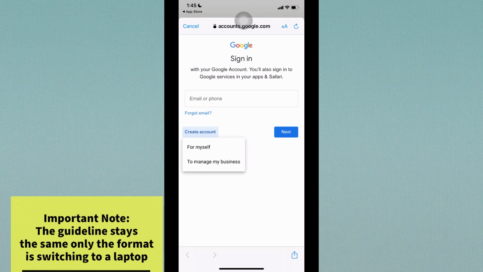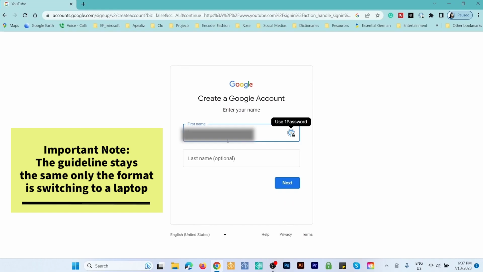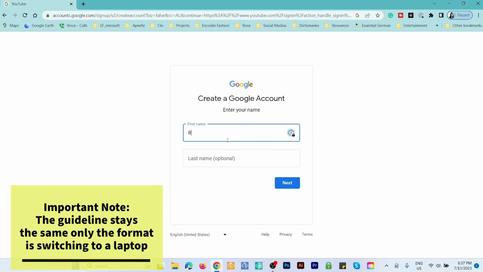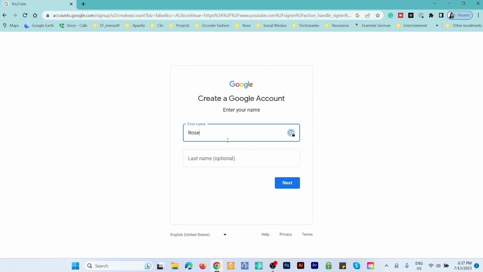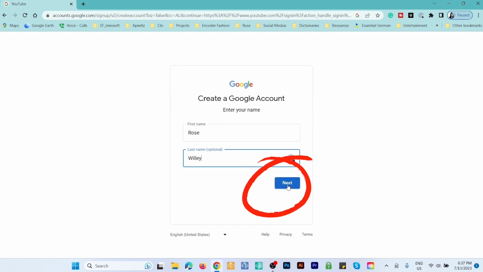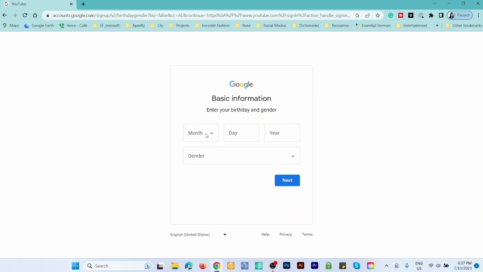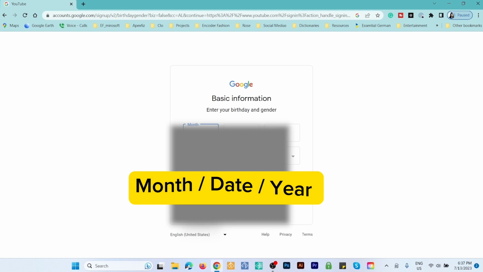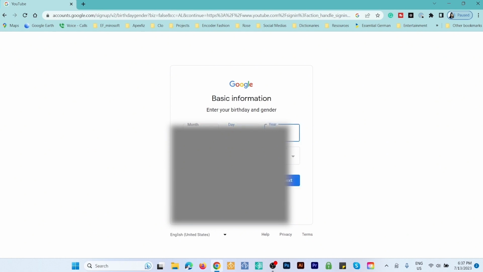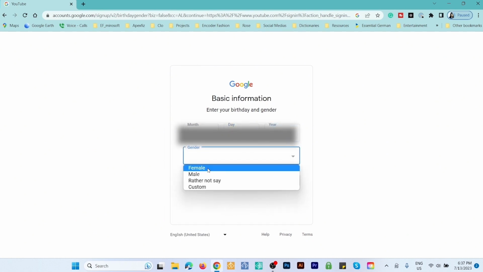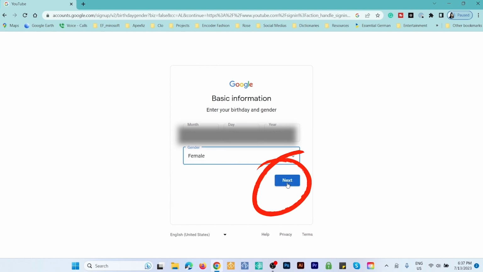And then I want to select for myself. Then I'm going to type in my name here. So first name, and then press the tab key. And then type my last name. Then I'm going to click on Next. After that, I'm going to type my birthday. So this is month. I'm going to select the month and then the date. After that, I'm going to click on the year here, the year you were born, okay? And gender, select your gender. For me, I'm female, I'm going to select female, and then I'm going to click on next.